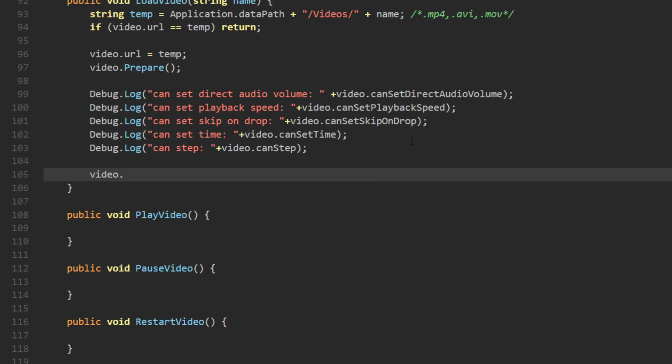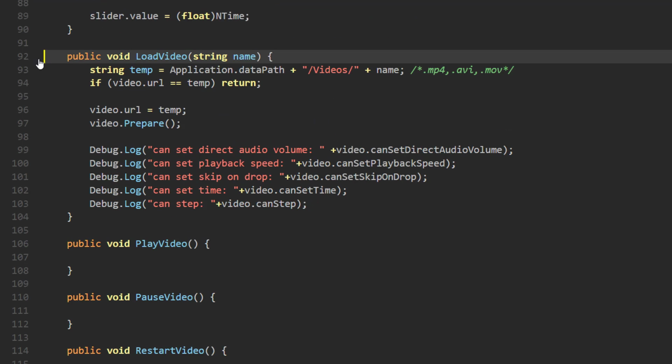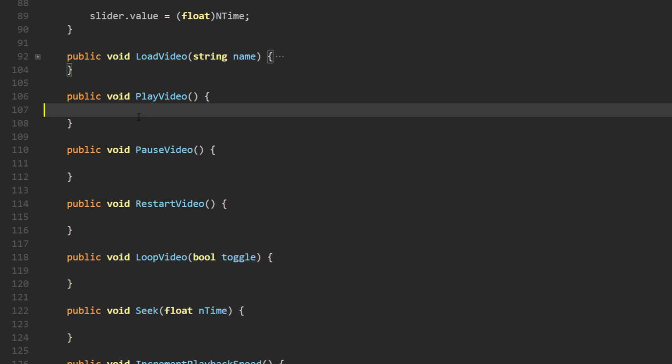It's video, I think it's step forward, and this steps forward 1 frame within the video. I don't find that useful at all. Whenever I've used video players in the past, I just haven't had any need to have that sort of function. But that function steps it forward one frame, and this bool will tell you if you can do that or not. Okay, so that's the load video function. The other ones are really simple. That one just required a little bit more work.